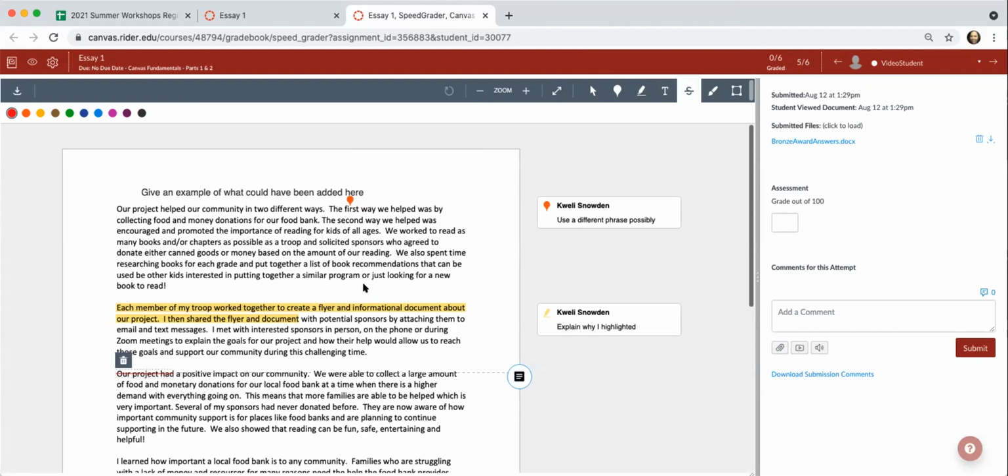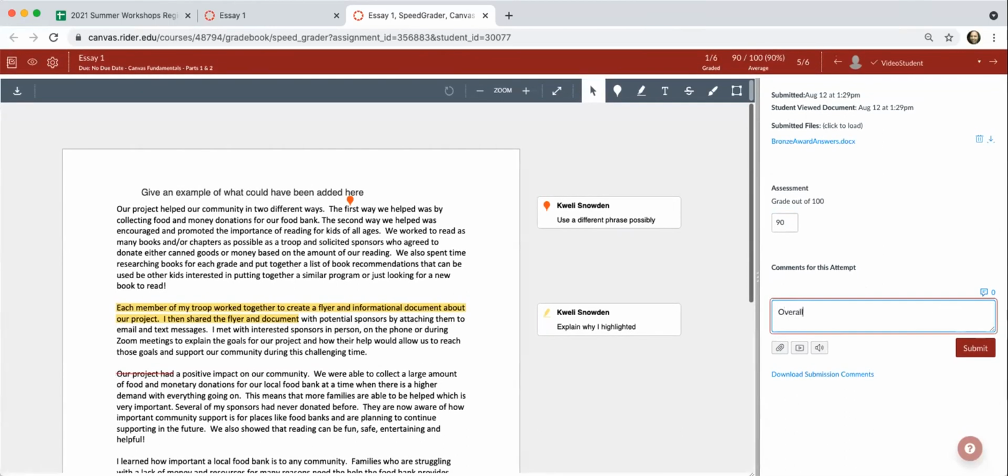So if you do use SpeedGrader and then you put the grade in, then that automatically goes into the grade book? Absolutely. So if I put this here as a 90, I can even give overall feedback here.